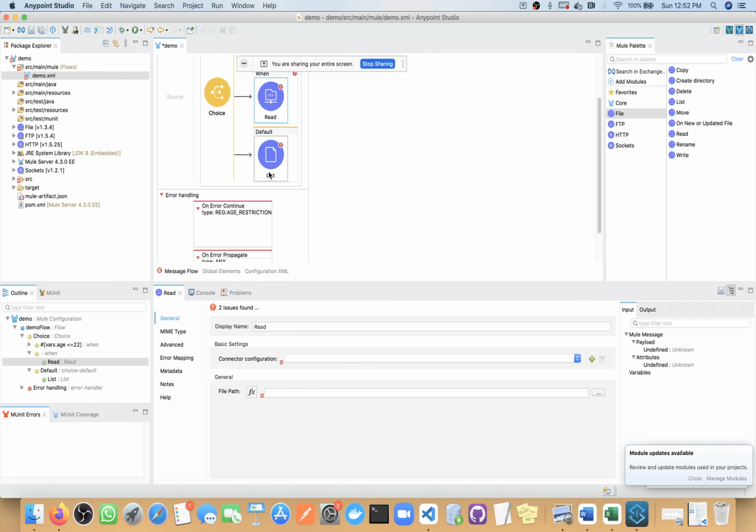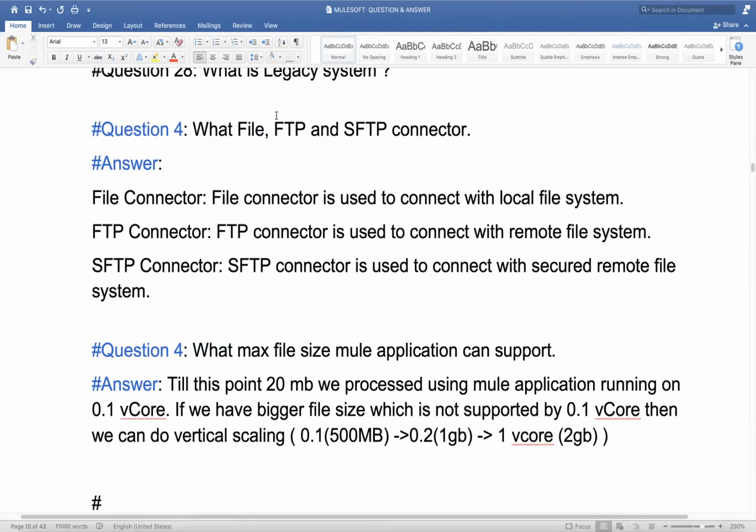Read, list, these all are not configured as a source operation. So what will be our source? This one, on new or updated file. This can also be a question, like when we want to read. Operation-wise they can also ask what all operations we have in the file connector. This will be a very important question.